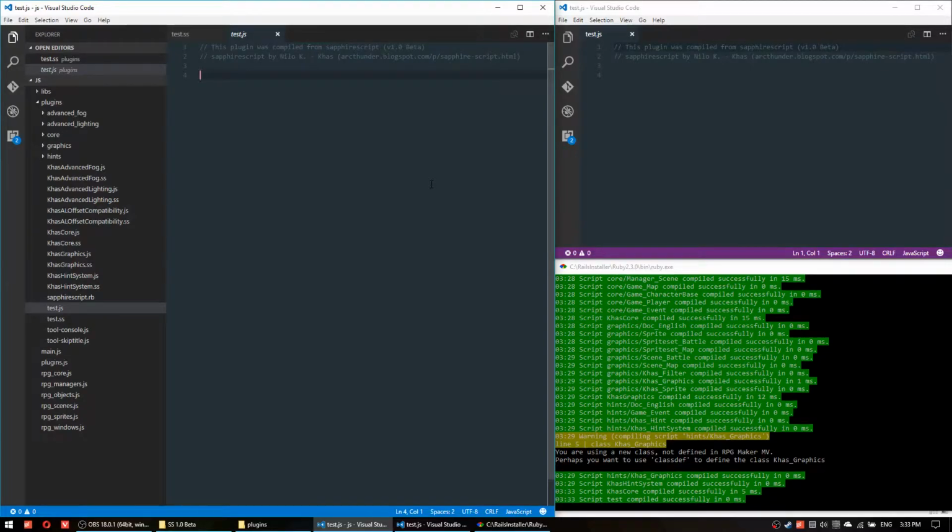So when you're creating a script with JavaScript, I mean a plugin, sometimes you need to type a lot of code just to get a simple thing working, and this is really boring. I completely hate that, so that's why I created SapphireScript. So let's say you want to create what would be the classic equivalent in Ruby but in JavaScript. So you just go ahead and type class.